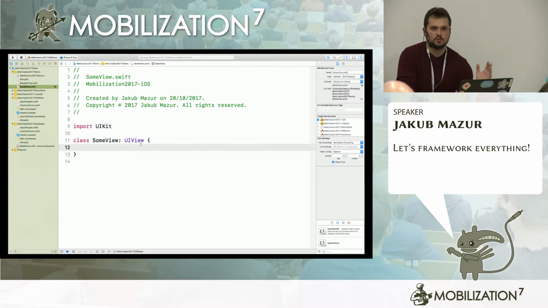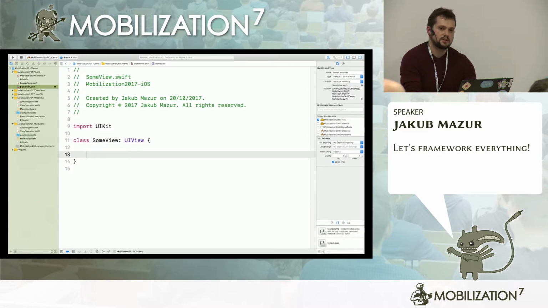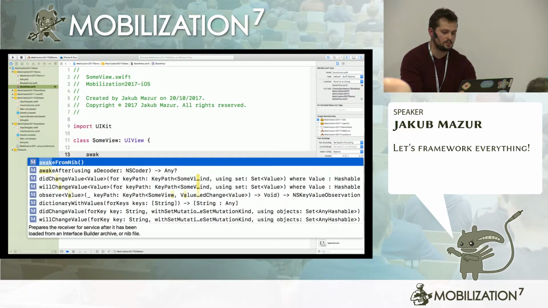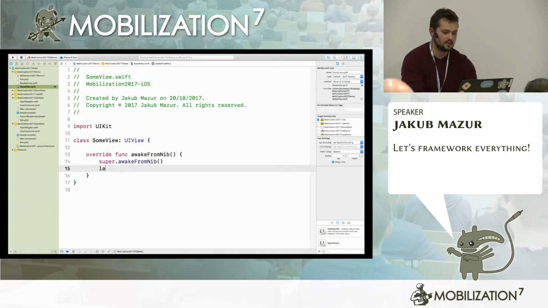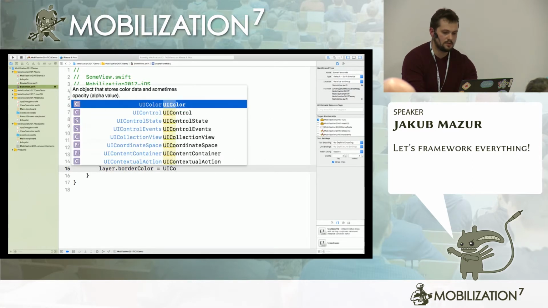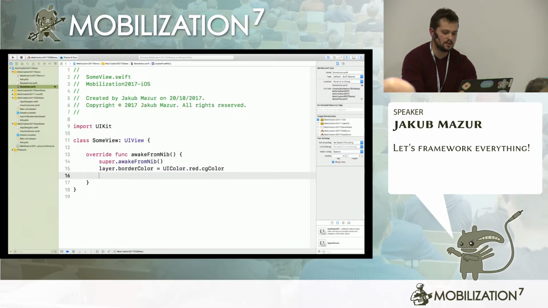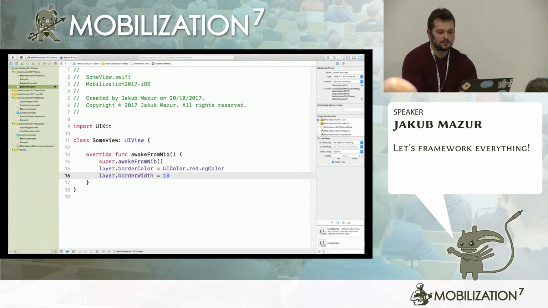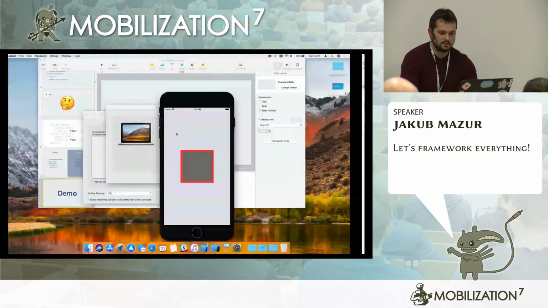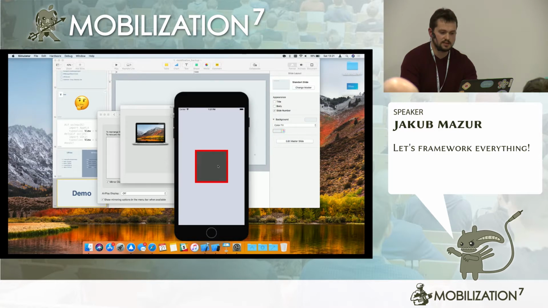So let's start with writing the thing that we usually do. We want to make a red border on this view. So in awakeFromNib, we call layer.borderColor equals UIColor.red.cgColor, and layer.borderWidth, let's say 10. And of course, you know what will happen. It will show as a rectangle that's marked as red.